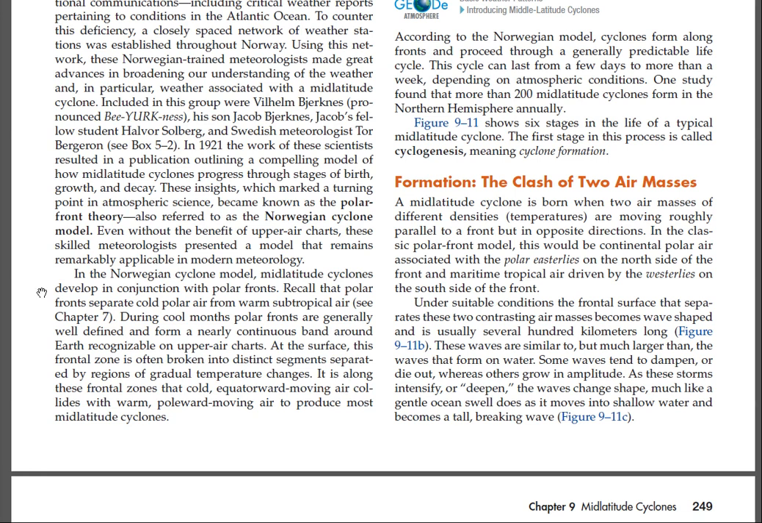Recall that polar fronts separate cold polar air from warm subtropical air, see Chapter 7. During cool months polar fronts are generally well defined and form a nearly continuous band around Earth recognizable on upper air charts. At the surface, this frontal zone is often broken into distinct segments separated by regions of gradual temperature changes. It is along these frontal zones that cold, equatorward moving air collides with warm, poleward moving air to produce most midlatitude cyclones.